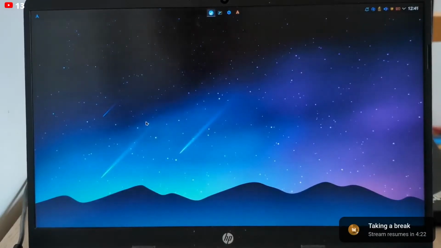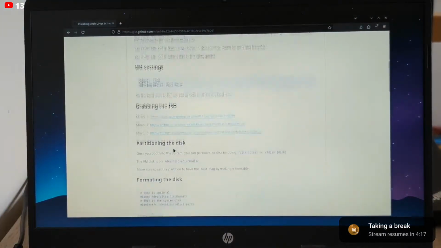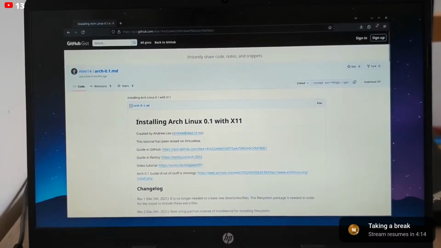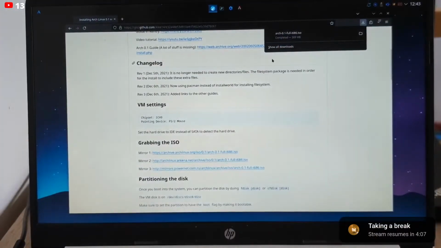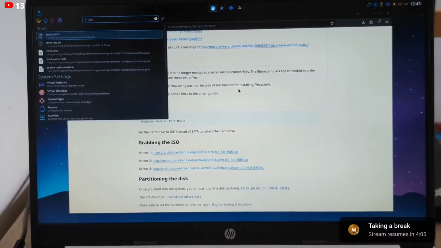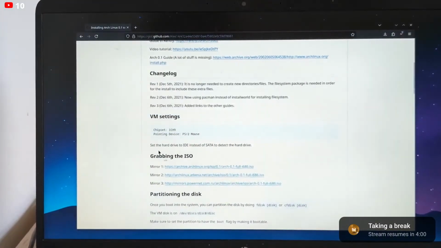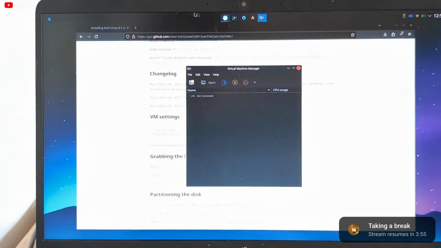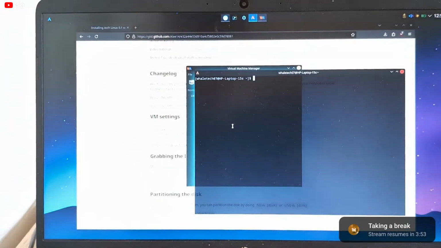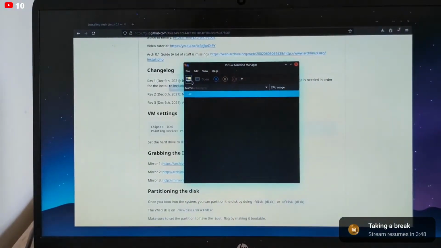Alright, here we go, we're on the laptop, and I found this really helpful guide on GitHub on how to do this. So installing Arch Linux 0.1 with X11, first up, we need an image. Alright, now we have an image, so let's open up Virtual Machine Manager. Unable to connect. Make sure an appropriate libvirt daemon is running. Well done. Alright, I enabled one, and there we go, LXC.